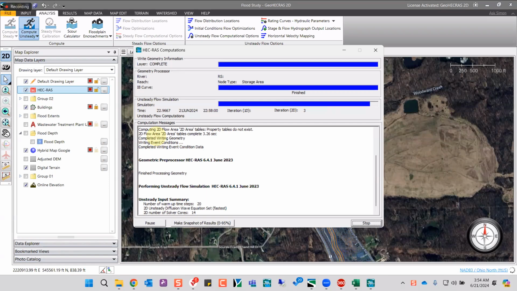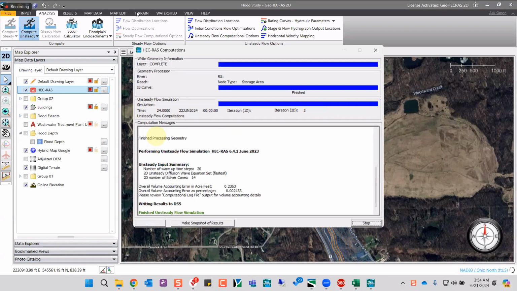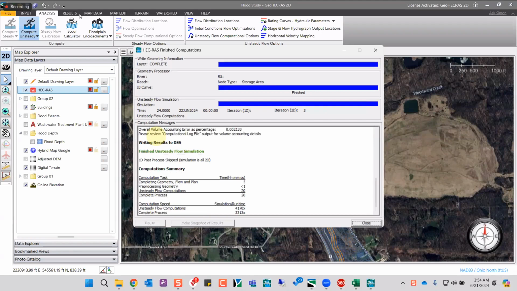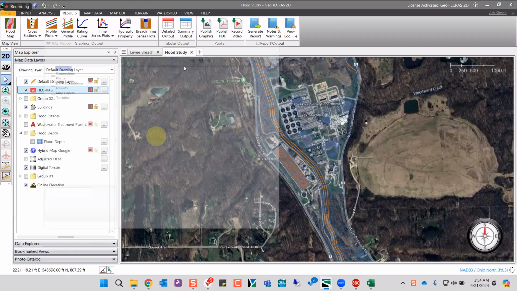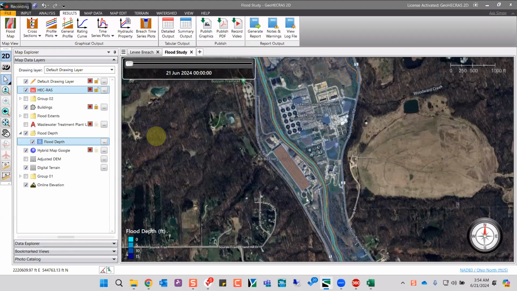Okay, so now we have the simulation run done. Let's take a look at the results once more. Go to results, go to flood map. It's going to delete the previous one and regenerate the new one. Let's turn on the manipulation, click on OK. It's generating a flood map for us once again. Okay, let's turn this layer off. And this time you would see that our flood would honor the building as it should, and the water will go around the building as it should rather than going through it.